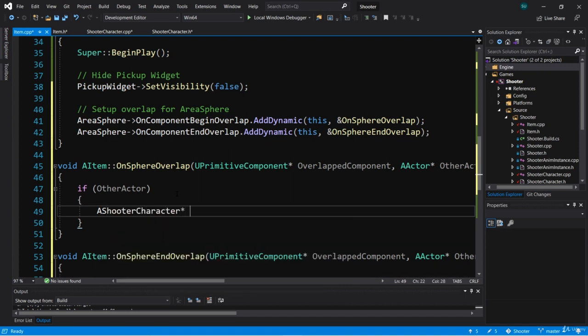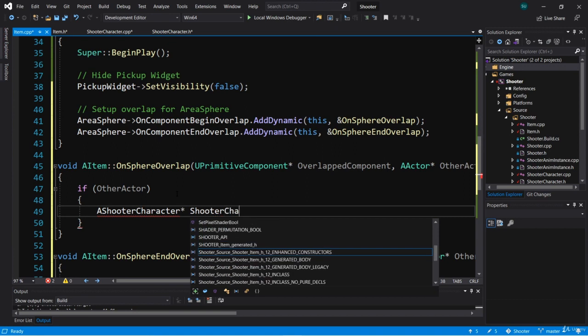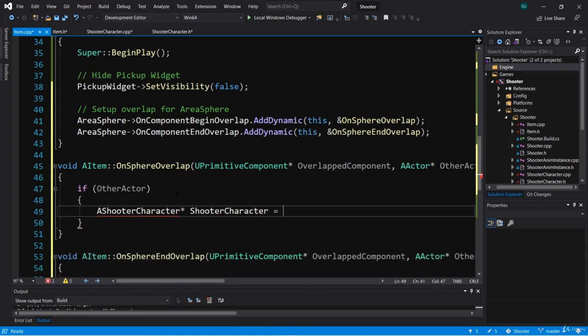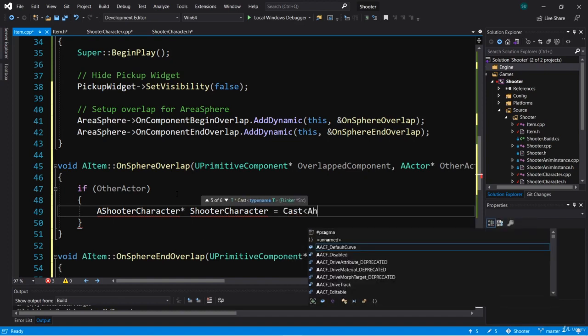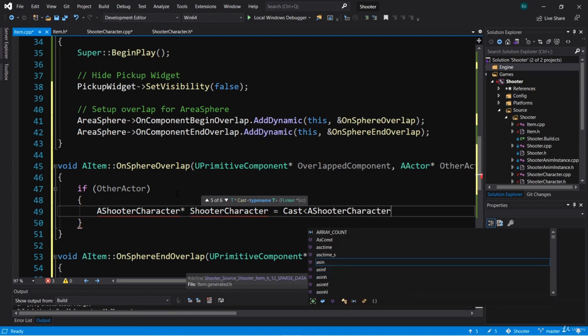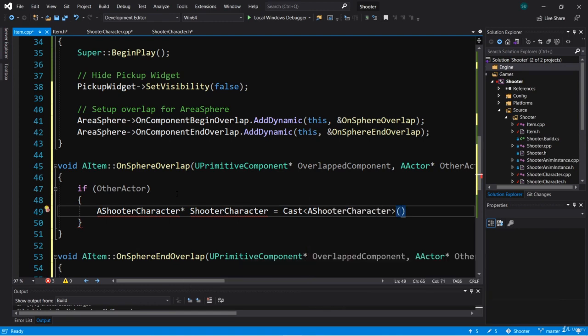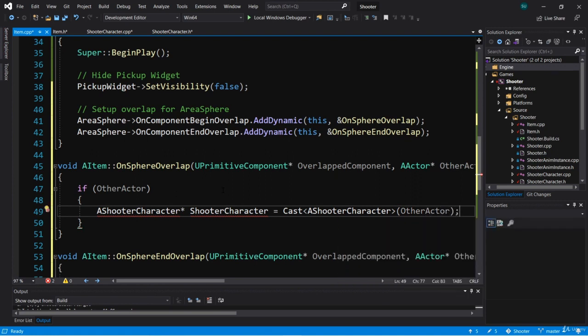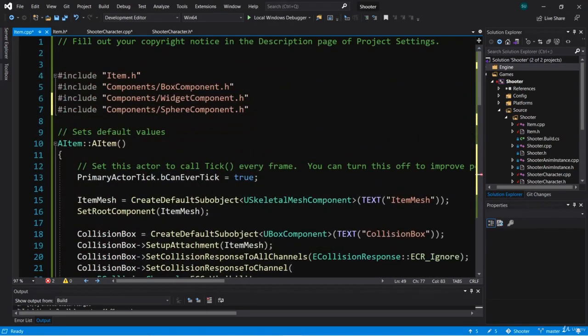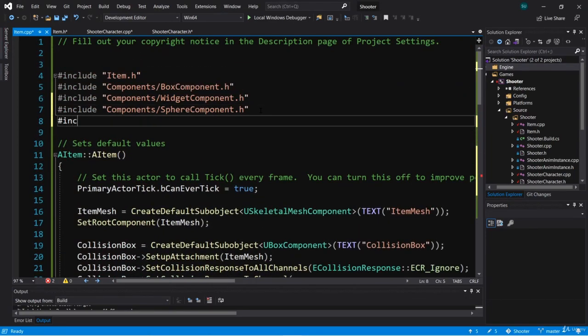an AShooterCharacter pointer called ShooterCharacter, and we're going to set it equal to OtherActor cast to ShooterCharacter. So we're going to say Cast to AShooterCharacter, and we're going to cast OtherActor. Now, of course, we're going to need to include ShooterCharacter.h. So let's put that up here at the top. Include ShooterCharacter.h.